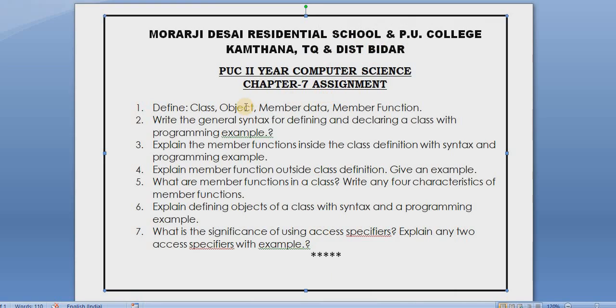They are related to chapter 7, classes and object. The first question: define class. You have to write the definition of class, object, member data and member function. The second question is to write the general syntax for defining and declaring a class with a programming example. This is a very important question. Many times this question is repeated in the annual examination. So it is very easy to score 5 marks from this 7th chapter. Likewise there are a total of 7 questions. You have to write the answers for these questions as assignment work.